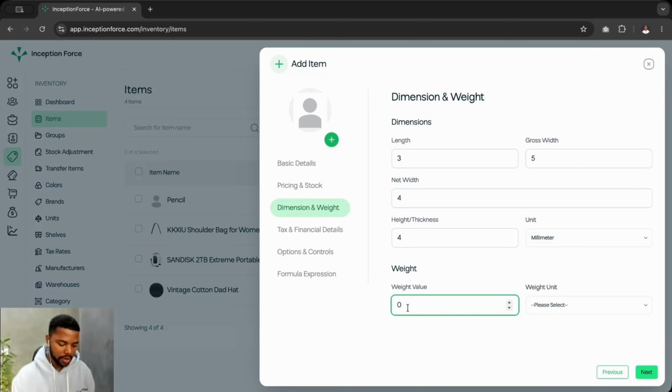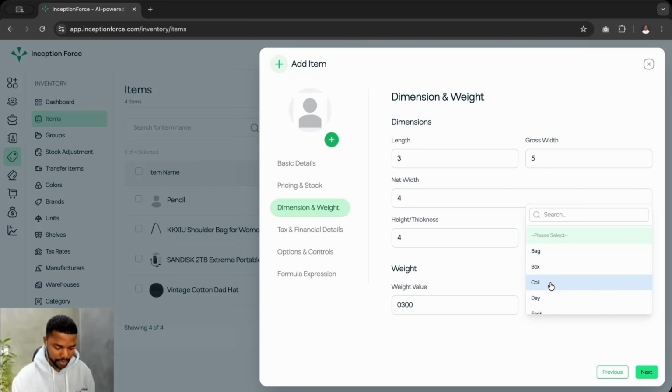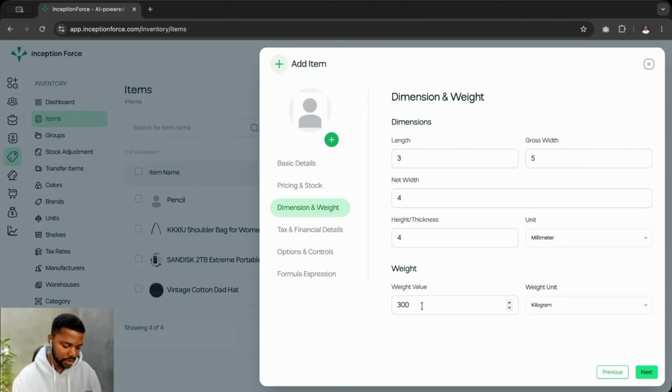So the weight of that item will be per item, because we are working in base units, right? So per item, what is the weight of it? So maybe 300, kilogram could be the unit, right? And then you can enter those figures here.